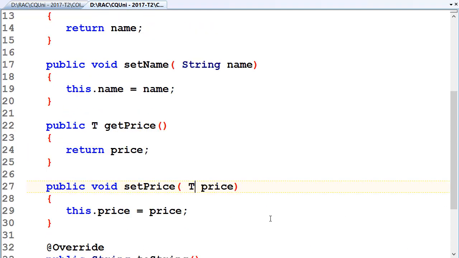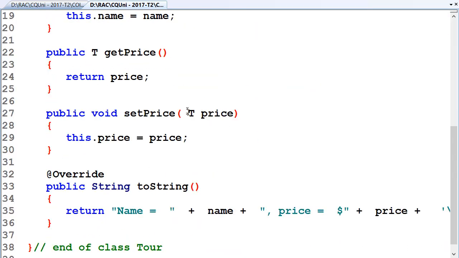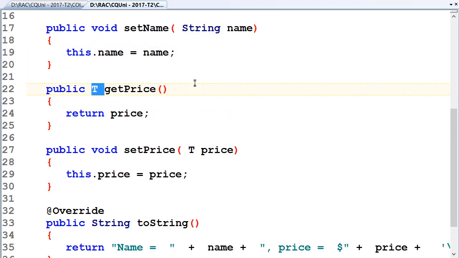Well, there's one other thing we need to change. So there's 4 changes so far. The 5th change is we just need to signal to Java that we know what we're doing and we are creating a generic class. So we go less than T greater than thereafter public class Tour. Okay, so there were the 5 changes we needed: T price, T price, T price, and T getPrice. Just those 5 changes.